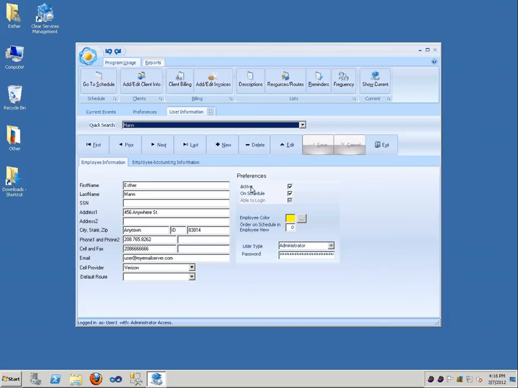What you can control is who is active and if they appear on the schedule. You'll be seeing how on the schedule, the employee color, and the order in Employee View all work together in the tutorial that I do regarding the scheduling. For right now, you can see that this is where you set it up. This is where you specify your employee is on the schedule, what color they're going to have, and what order they're going to appear on the schedule. You can also specify the user type and the password.